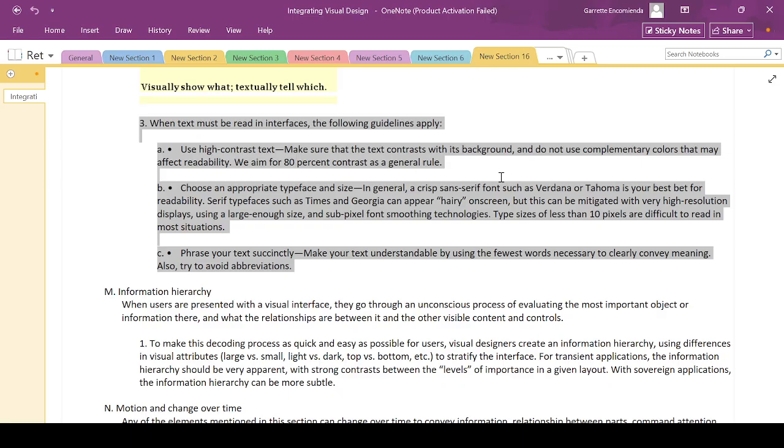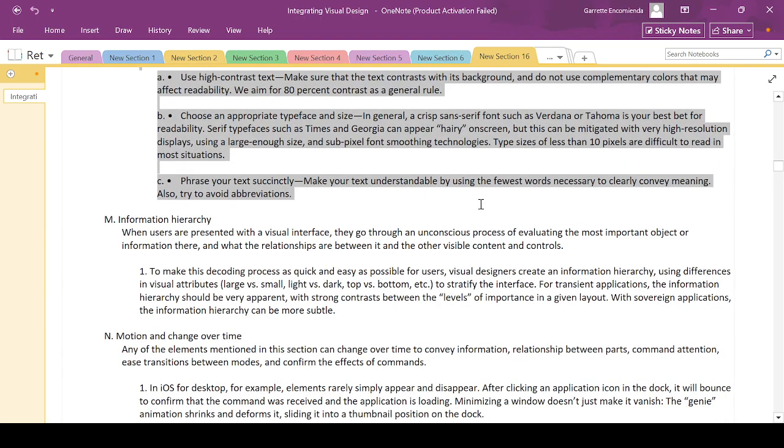Choose an appropriate typeface and size. In general, a crisp sans serif font such as Verdana or Tahoma is best for readability. Serif typefaces such as Times and Georgia can appear hairy on screen, but this can be mitigated with very high resolution displays using a large enough size and sub-pixel font smoothing technologies.